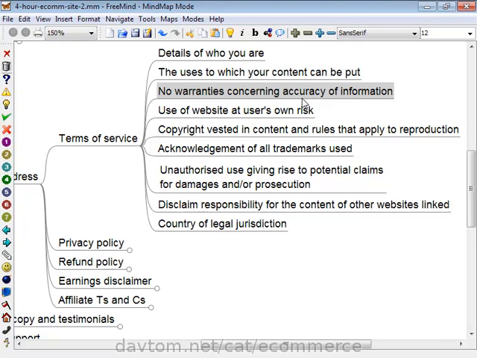You'll probably want a term stating that you don't warrant that the information provided is accurate. Of course, in terms of sales pages, you have to make sure that the information is accurate anyway, but you might want to just add that in. Use of website at user's own risk, kind of might go without saying, but it's probably something that you're better off saying just in case.